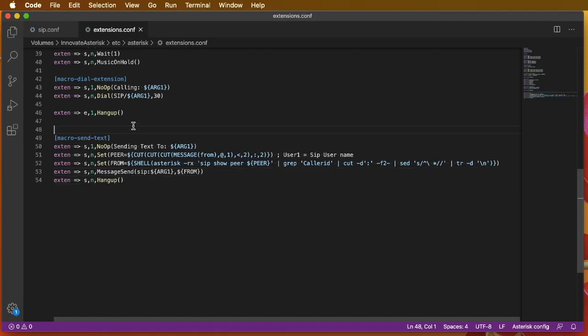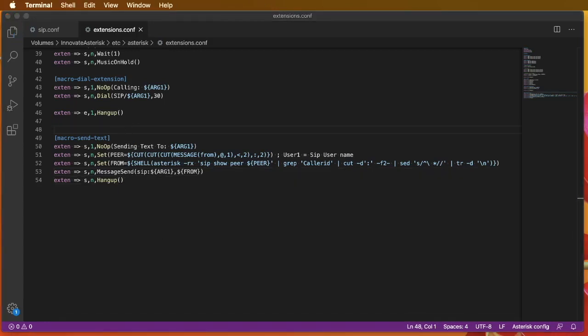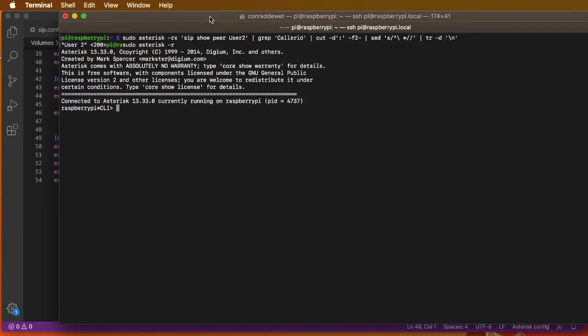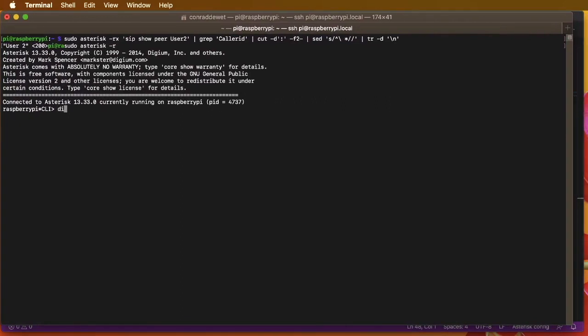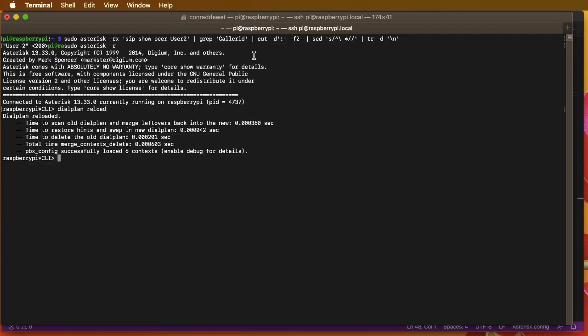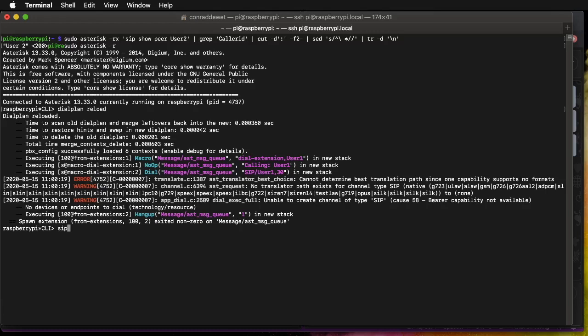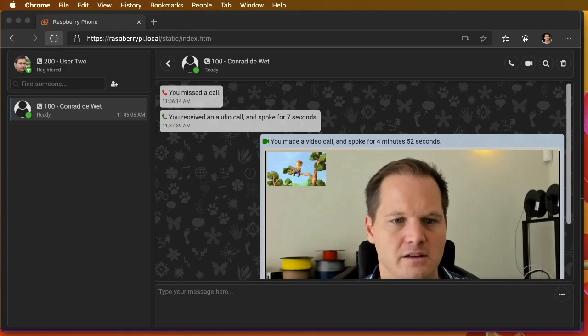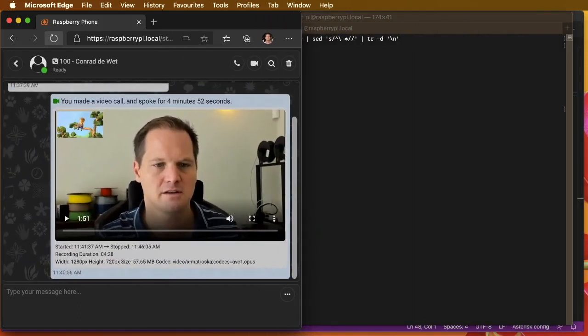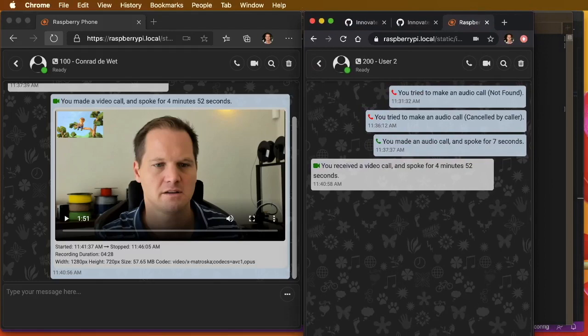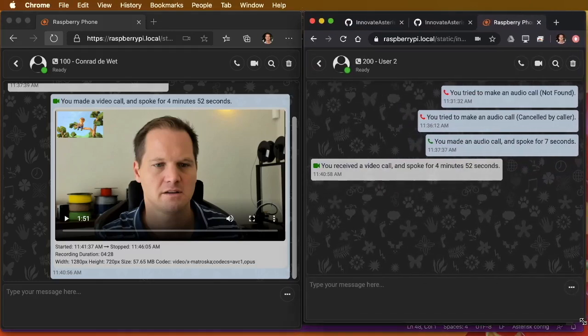So let's save that. Once we've done that, we've got to go into Asterisk and dial reload. Okay, I've reloaded my dial plan. We should be able to send each other text messages. I'm going to essentially squish up my interface because I think it would fit in quite nicely if I have the two next to each other. Yeah, that works quite nicely.